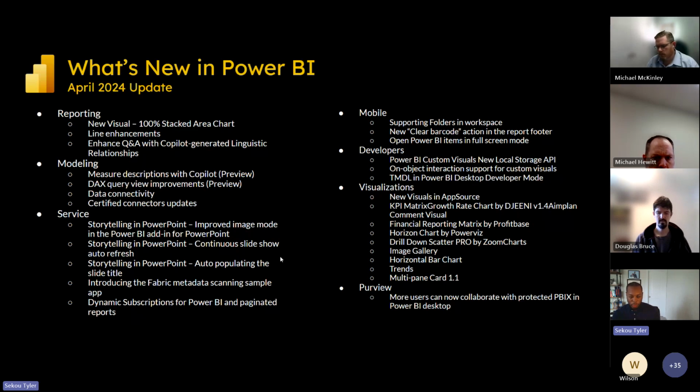Just to reiterate what happened last month, there's a new visual that came out, the 100% stacked area chart, and a line chart enhancement. Some people are doing some really cool things out there. You'll see a lot of Copilot stuff. DAX query view is amazing. PowerPoint has some really cool stuff with storytelling, so you can do a lot of slideshow updates and refreshes. You can do mobile support.